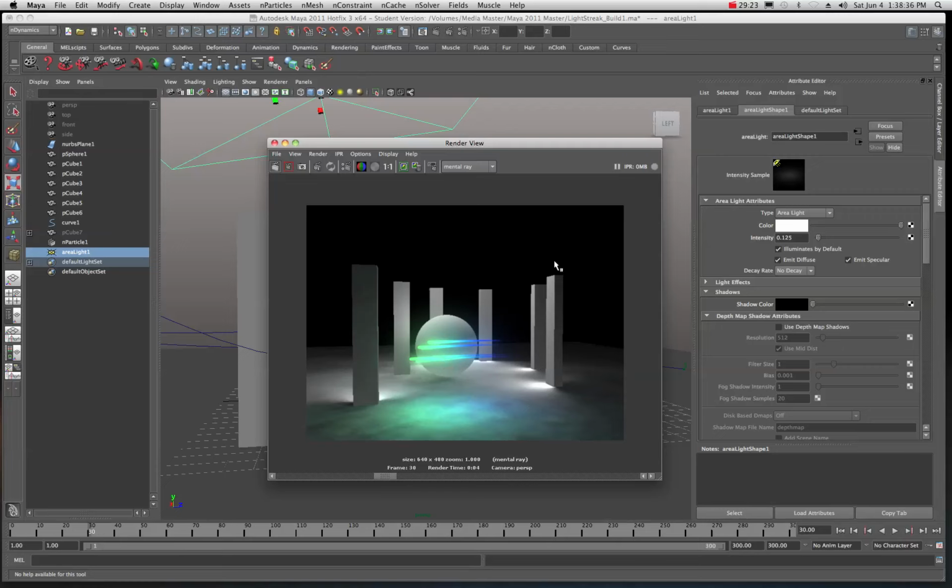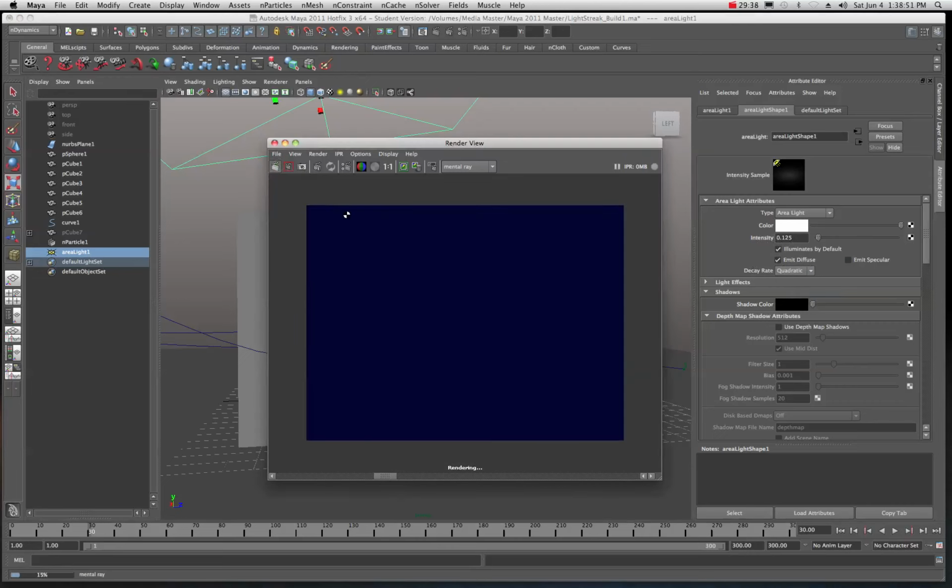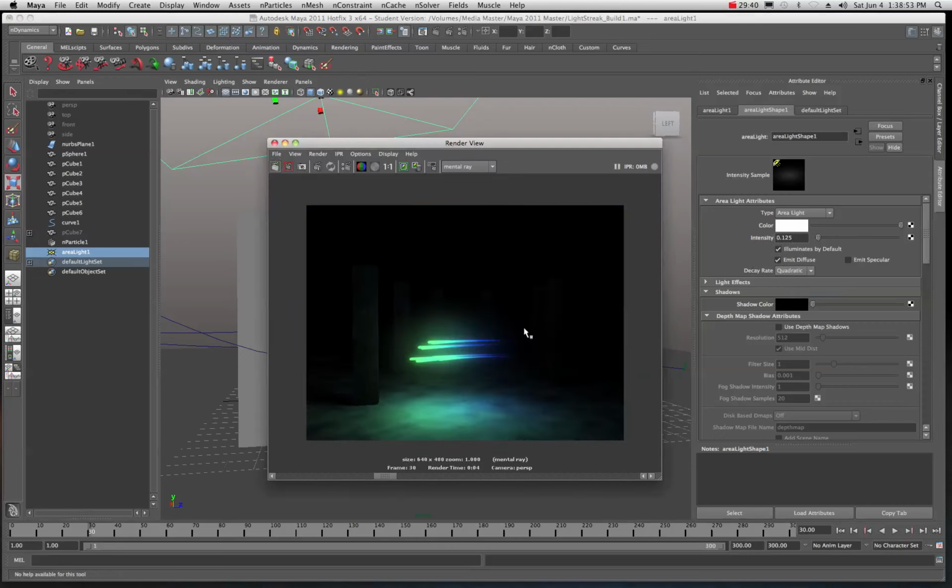Let's say we take this area light and add some decay to it. Let's add some quadratic decay and maybe take the emit specular off. Its intensity is pretty low right now, so I'll go ahead and do another quick render. And now, by adding that decay, everything comes back down into the values where it should be, but it still doesn't look too good. I wouldn't really want to play with it like that.